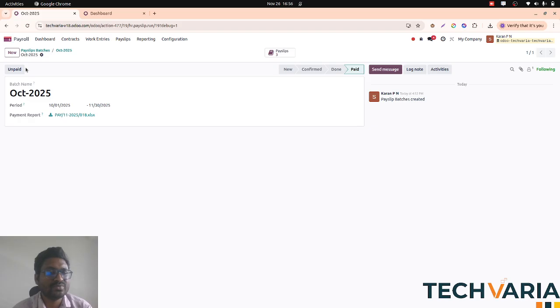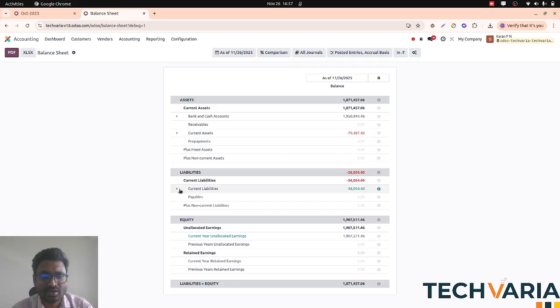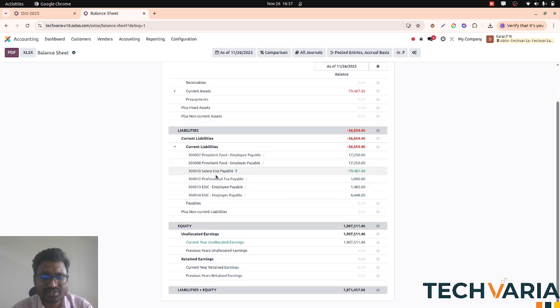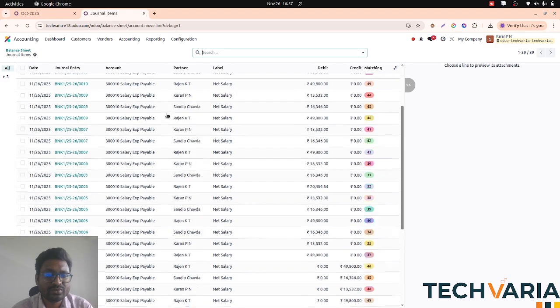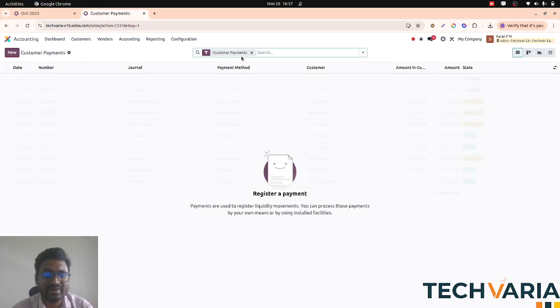But still there is one case remaining. I have created payment entries for individual employees. So how is it going to show in my accounting balance sheet? I'm just opening the balance sheet report. As I can see in the current liability, I need to pay the PF related amount, so that's a liability showing me here. Professional tax is also visible here, and the great news is salary expense payable is showing some value.